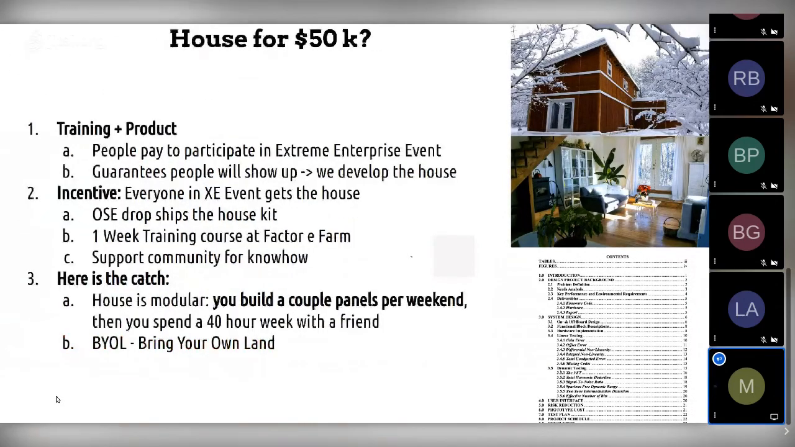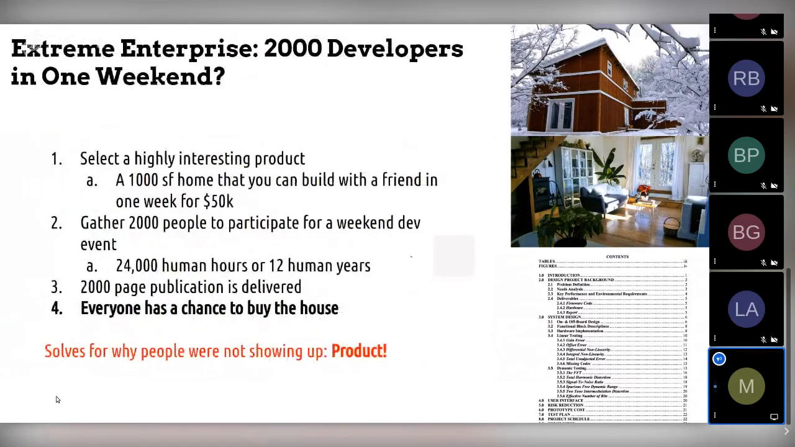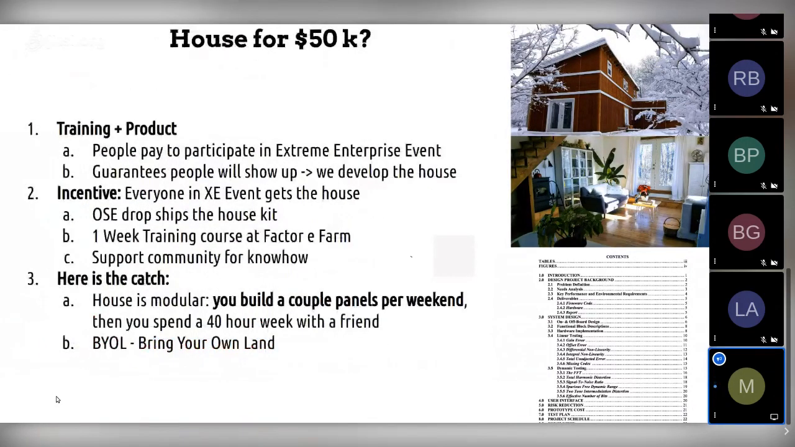So what does this look like? There's a little catch to it in this modular design. How do you build a 1,000-square-foot house in a week with a friend, from a kit that we drop ship to you? That's a pretty ambitious thing, but we're paying extreme attention to absolute simplicity and buildability. We're the designers, builders, and users of this, so we kind of know how you have to design things to be buildable and rapidly buildable. So the basic package is you have to bring your own land.